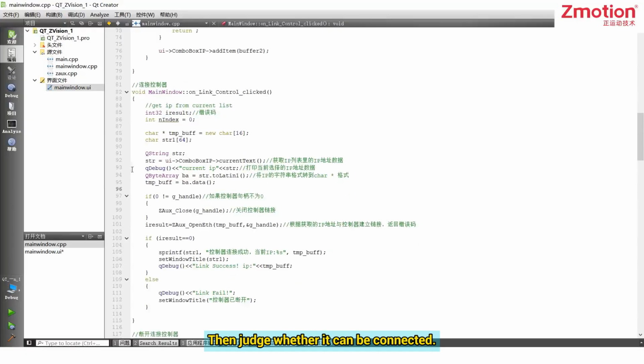Then judge whether it can be connected. It depends on connection handle. If it is 0, openEth command will take effect. Connection is done. If it is not 0, there is problem. Connection failed.